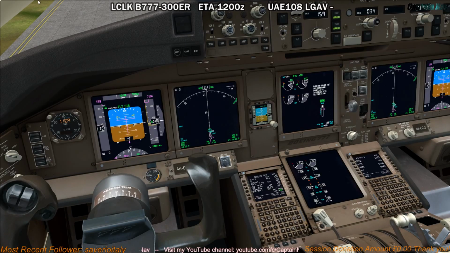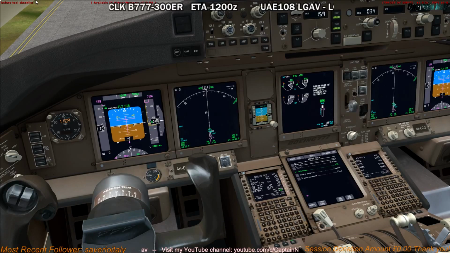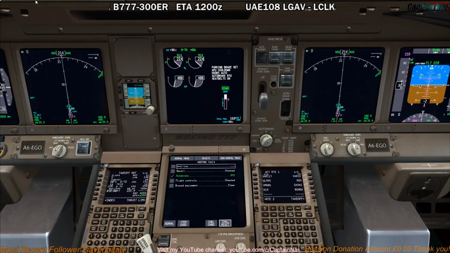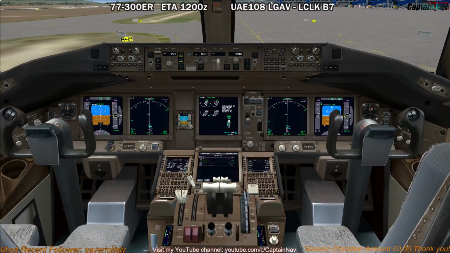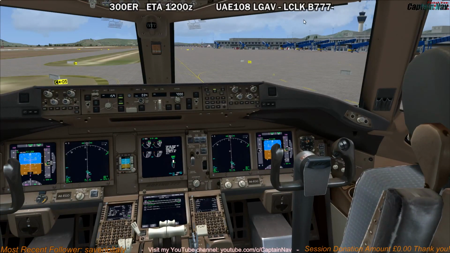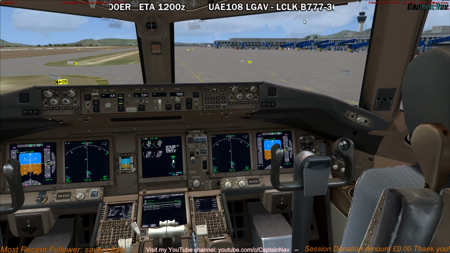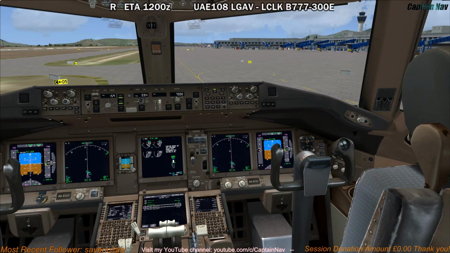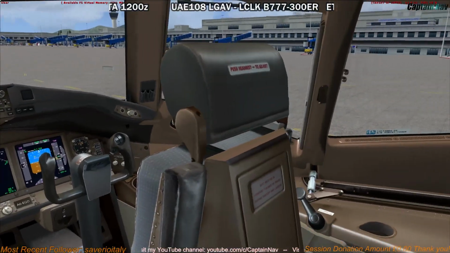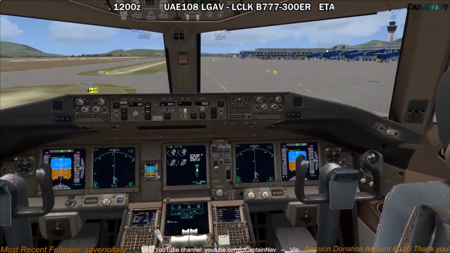Before taxi checklist. Anti-ice, auto. Recall, checked. Auto brake, RTO. Flight controls, checked. Ground equipment, clear. Before taxi checklist complete.